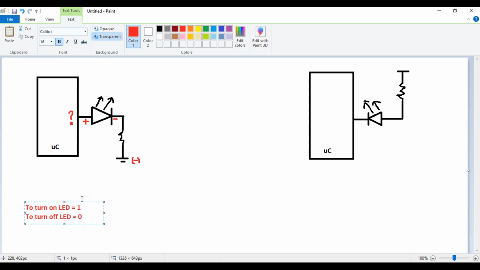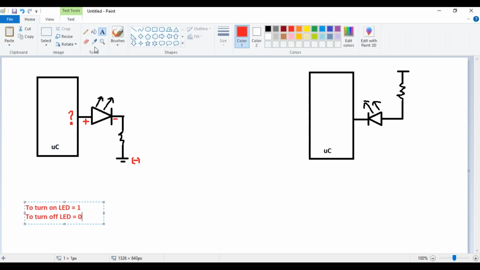In this case, to turn off the LED, I have to be providing a 0 because I have to establish the forward biased connection. Negative has already been connected to negative. You have to make sure positive is connected to positive. Similarly, in the second case, this is 5 volts. So positive has already been connected to positive. I have to make sure negative is being connected to negative to establish a forward bias connection.